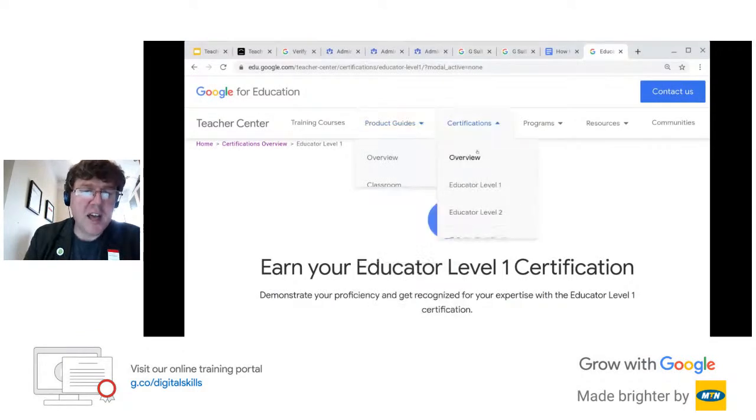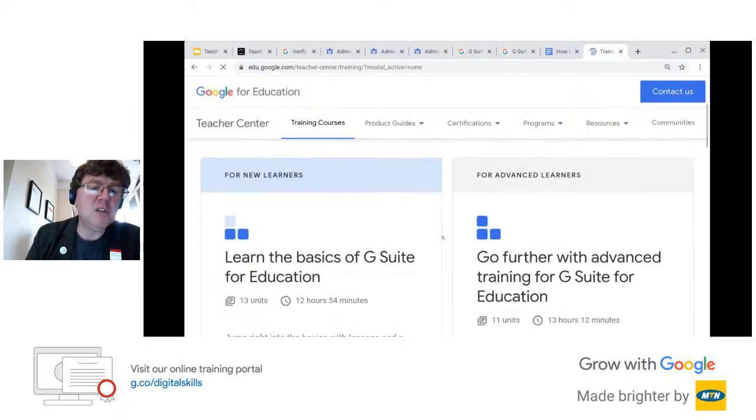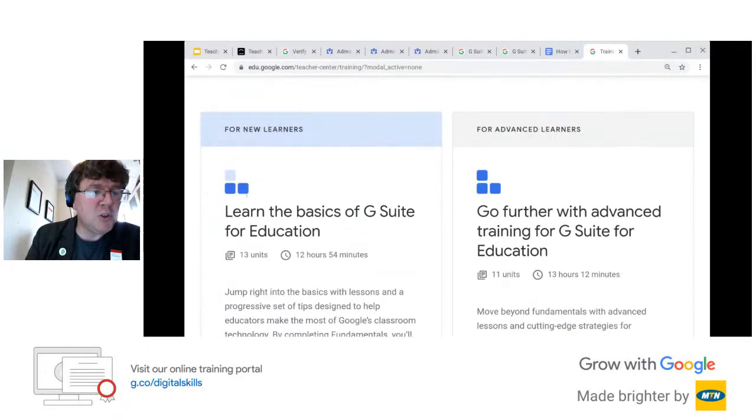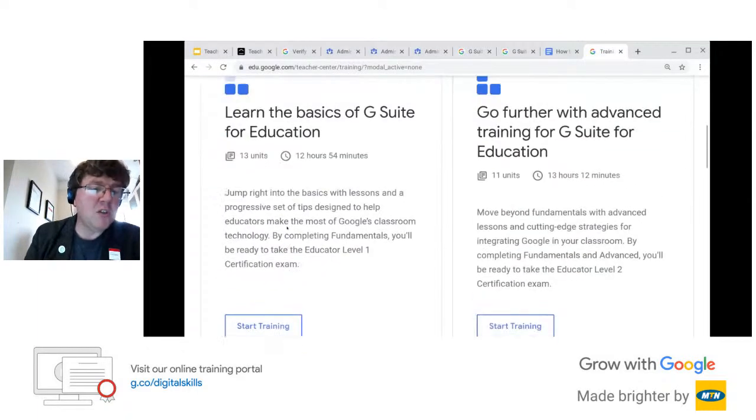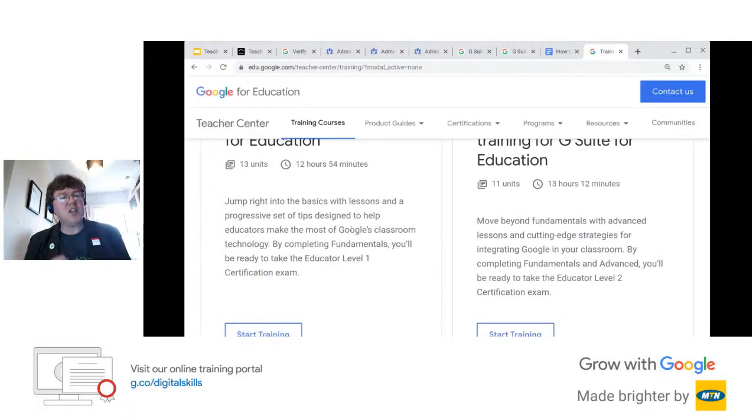So before you do that, go over to the Teacher Centre, to the training courses, and make sure you've gone through. This is the training course for Level 1, 13 units. Make sure you've gone through, press start training, and it takes you through the training. So don't go straight for the exam having not revised. We wouldn't ask our students to take an exam if we hadn't taught them some content first. So go to the Teacher Centre, go through the content that way, and then if you want to take the exam, become certified. So hopefully that's answered the question about certification.